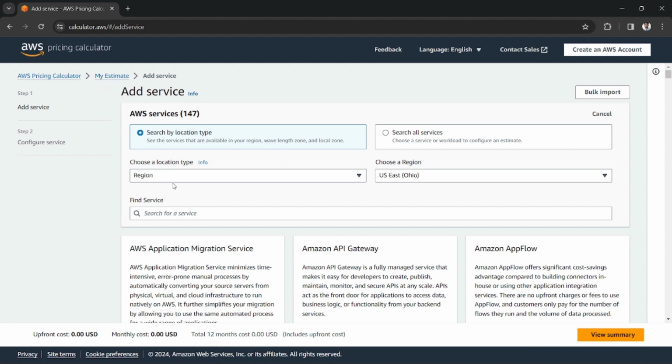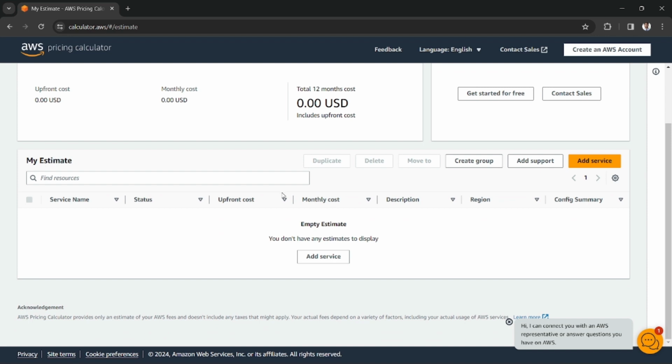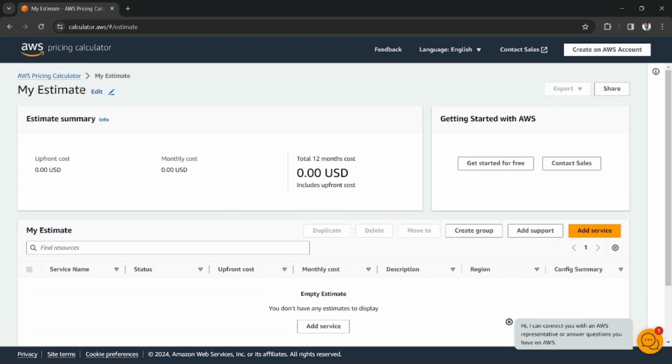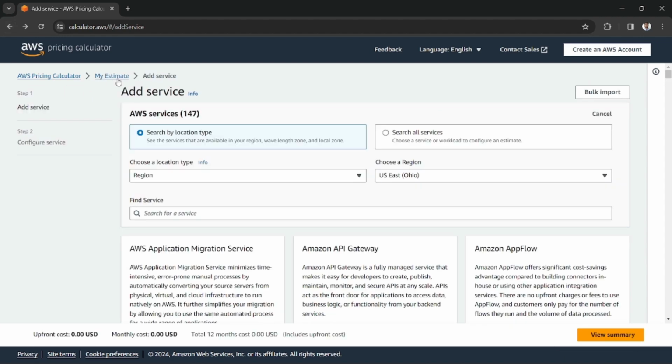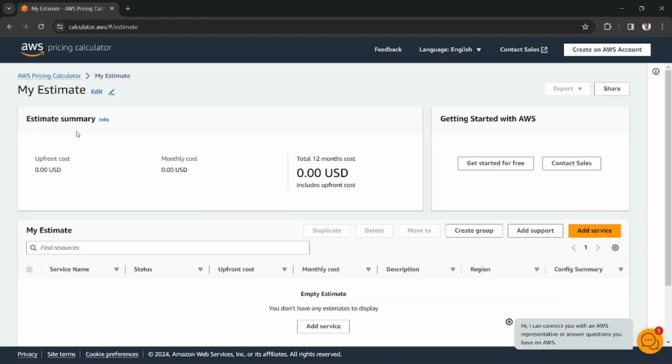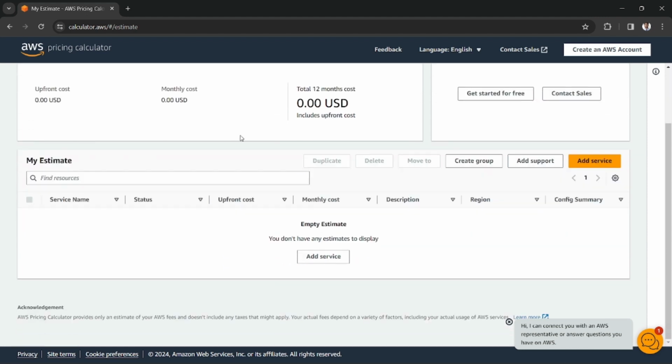Before moving forward, let me go to my estimates, so that we will create a group in it and then create estimates in that. You can click on my estimate and create a group. If you have multiple groups, then you can create estimates according to your groups, for whichever group you are creating the estimates. Let me go back and click on my estimate here. So you are landed on this my estimate page.